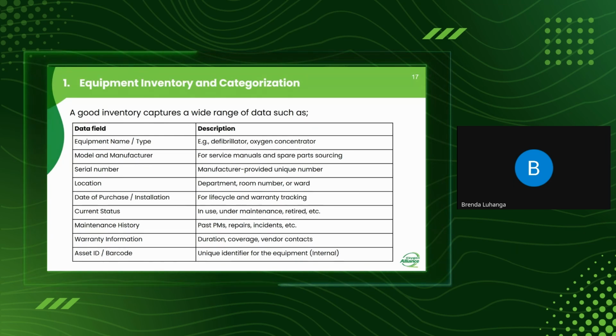You can also have the dates of your purchase or when it was installed. You can have the current status of the equipment. You can also have your maintenance history, the warranty information, but also asset ID or barcode. These asset IDs can be the ones that you have generated in your organization for health inspection, as there will be special identifiers for the equipment for your organization.